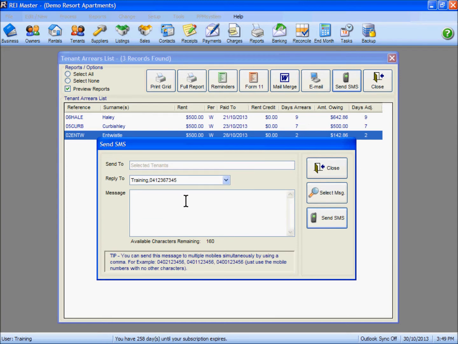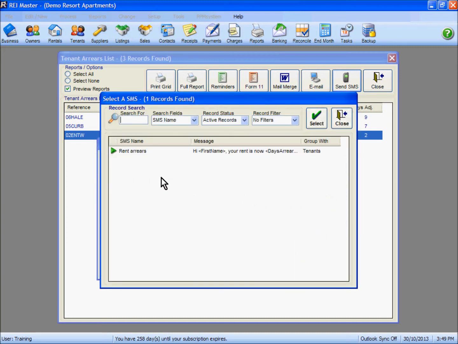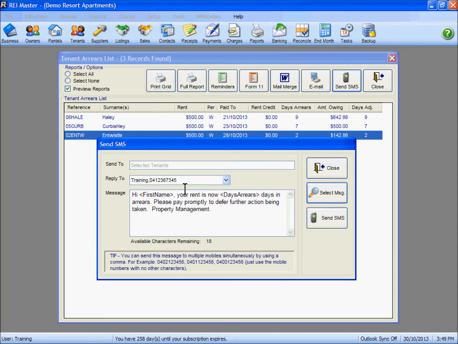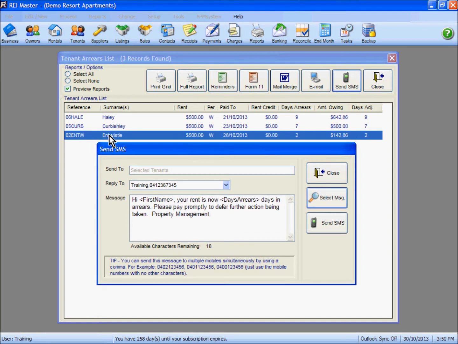Alternatively, if I've set up a default message for SMSs in the setup drop down list in REI Master, I can select a message I've already created. Click on that one there and select, and we now have our information showing. I can still add or adjust this message if I wish to do so, and my next step of course will be to send an SMS. You can also see with these particular ones there's a couple of merge fields, so this SMS is going to be specific to this tenant with their name and the number of days in arrears. Based on this one it will say Mr. John Entwistle, and it will show as him being 2 days in arrears.